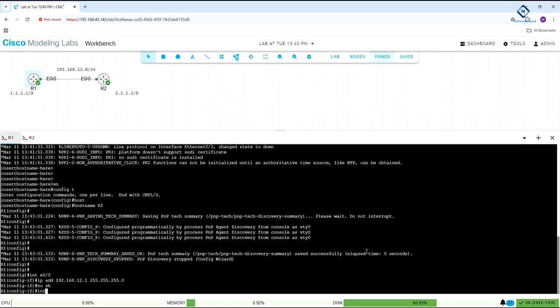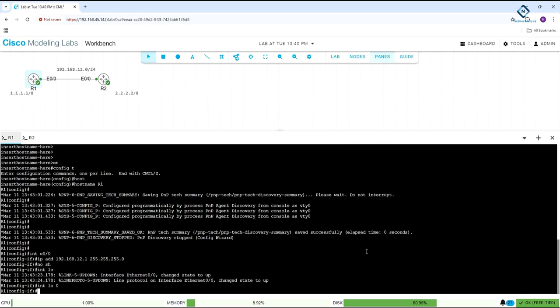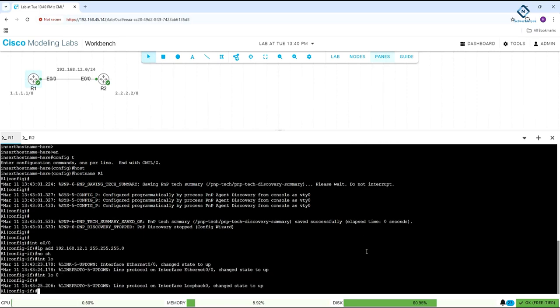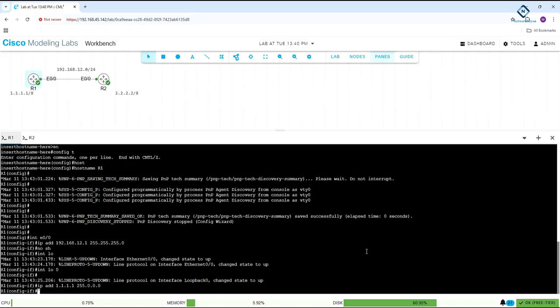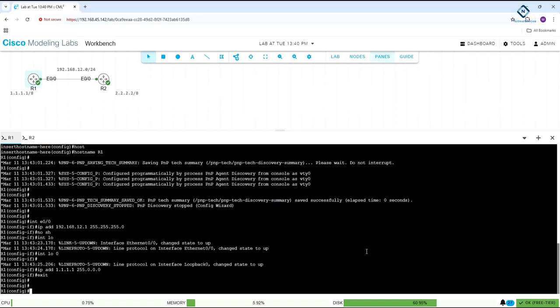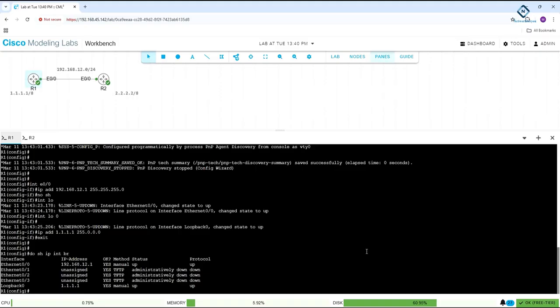Then after that you have interface. I will create a loopback interface with this command, interface loopback 0. I create the loopback interface. Then I will write IP address and I can configure 1.1.1.1, give it space, 255.0.0.0. Okay, so these two interfaces I configured. If you want to check, you can write do show ip interface brief. These are the two interfaces we just now configured.